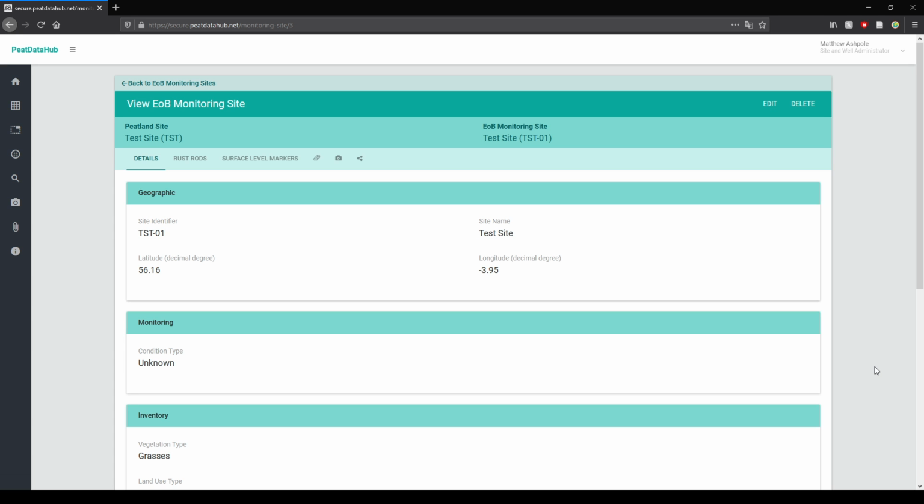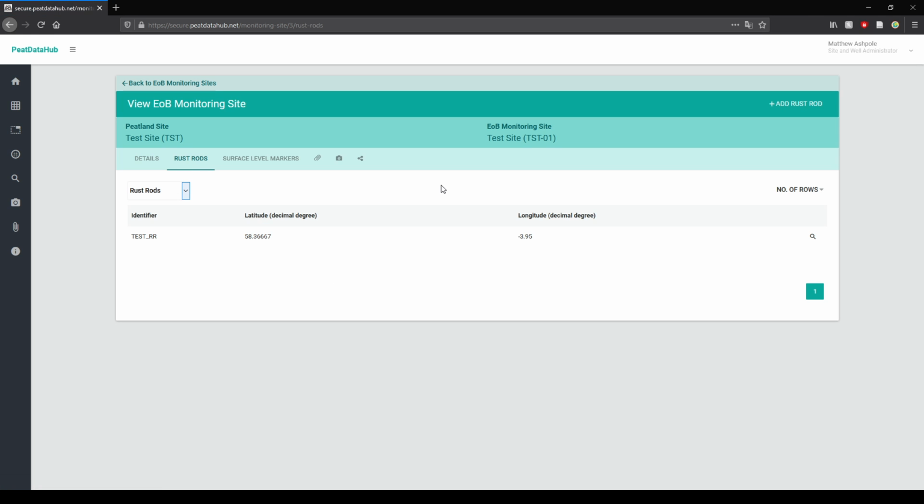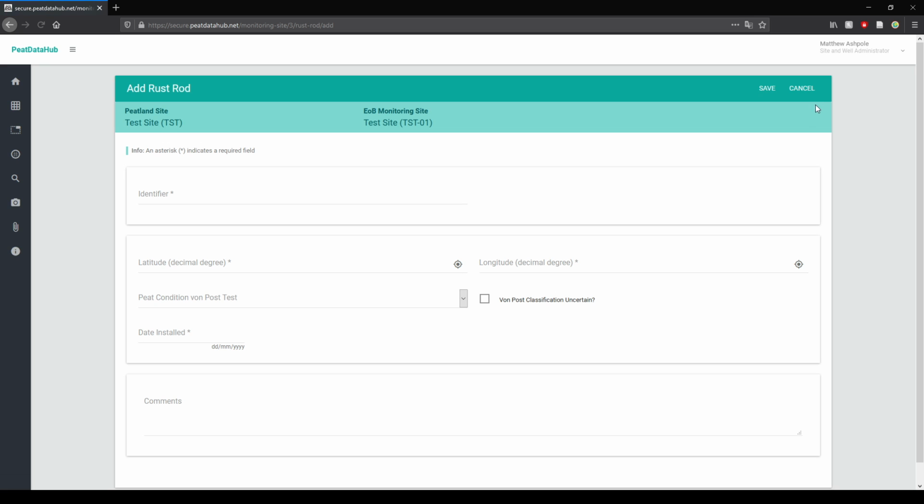We will now move on to the rust rods section. Rust rods allow for low-cost monitoring of peatland via rust lines representing water table behaviour. To add a rust rod, we will navigate to the Rust Rods tab of the EOB site and select Add Rust Rod. Rust rod metadata and initial observations can then be added, again with asterisks to represent required fields.